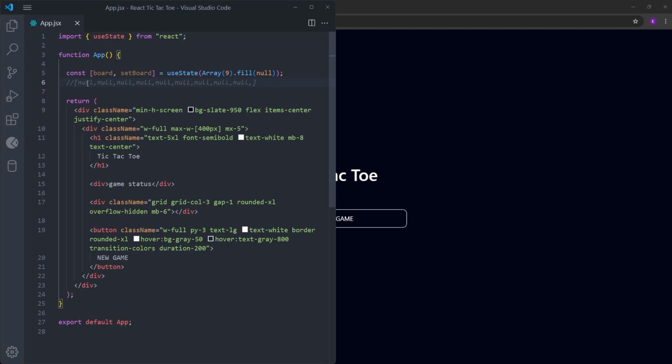So at first, the board looks like this. We have 9 null elements. And let's say inside the first square, you are going to place X. We are going to change this null to X, and then the turn switches to O. Let's say you put O in the third place. We are going to change the null to O, and it goes on like this.